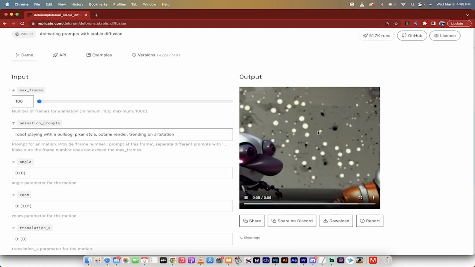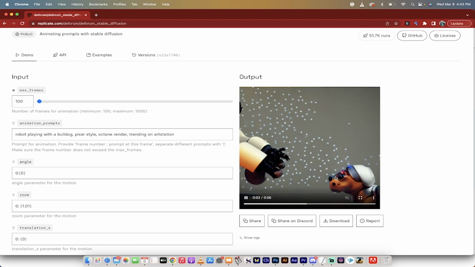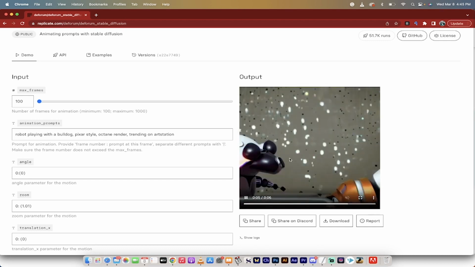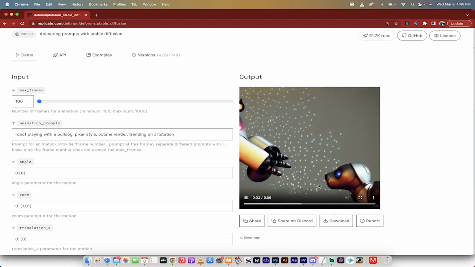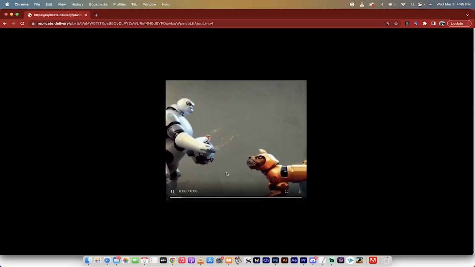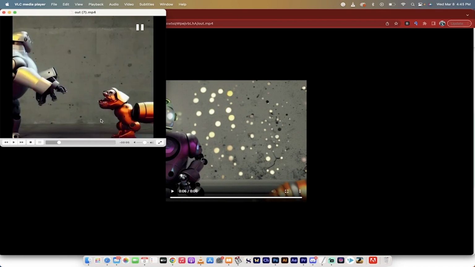It took a few minutes, but it did it, and look at this. We've got a robot playing with a bulldog, Pixar style, pretty good. It's got all sorts of morphing and changes, and I really, really like it. If you want to keep this, you just click on the download button, and then you'll get this option here. I'm going to click on these three little dots, download, and presto, I own it. I made it. There it is.